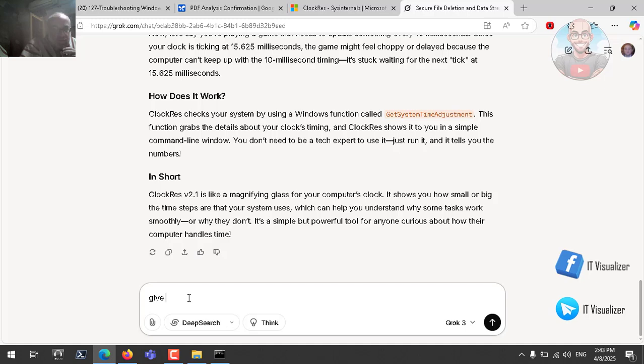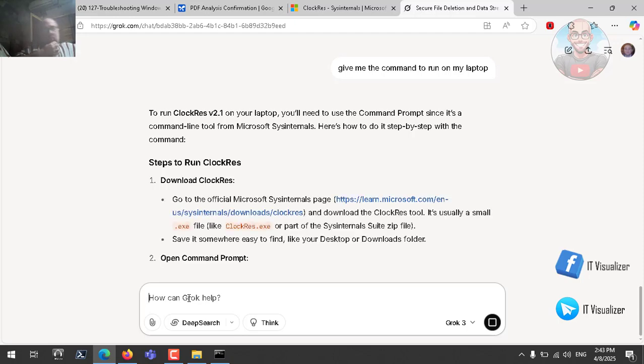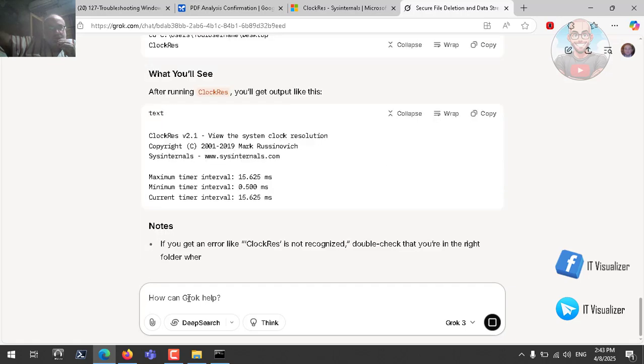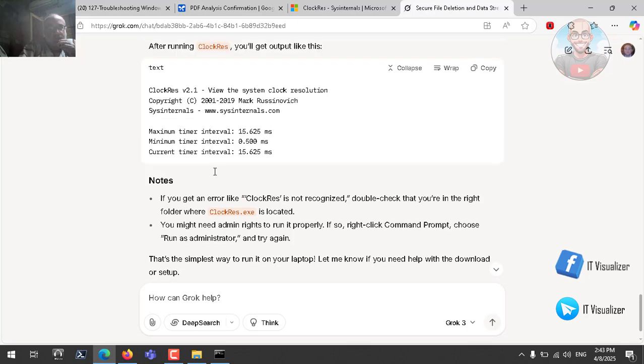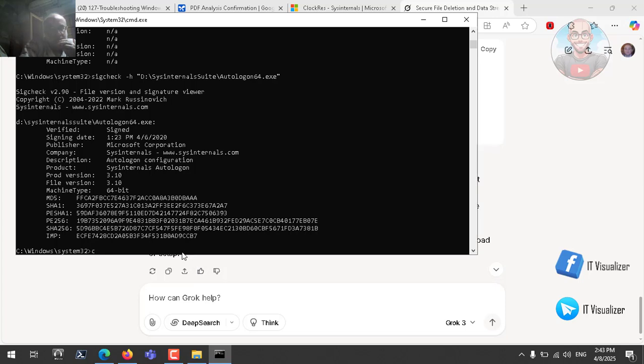Give me the command to run on my laptop. Let's see if this will do. So I just need to run it from the command prompt and that's it. Okay, let's try to run Clockres and let's see this.